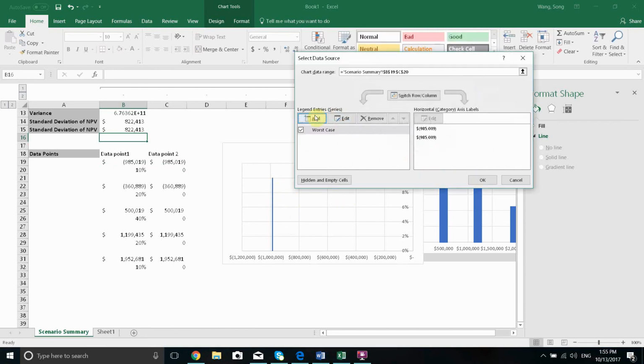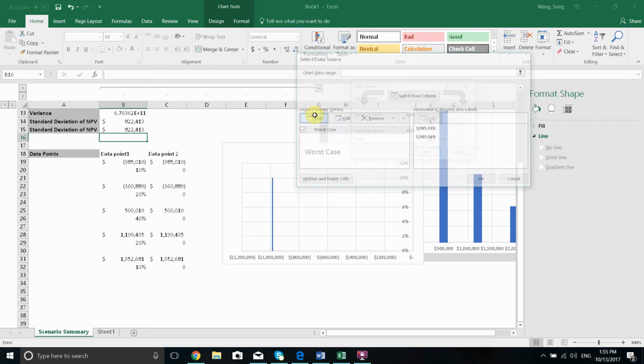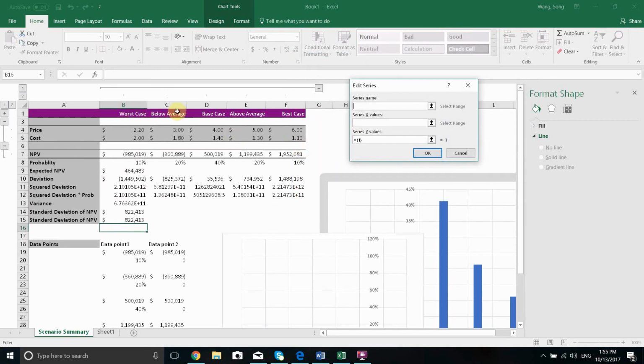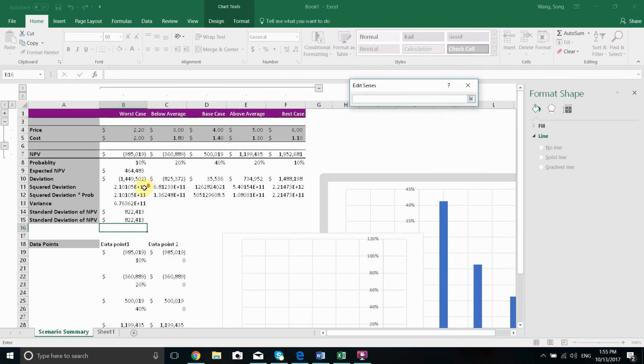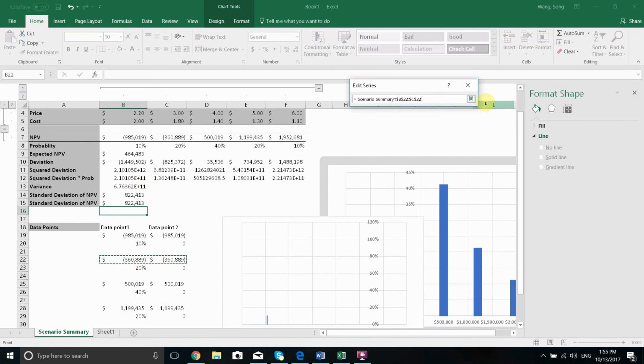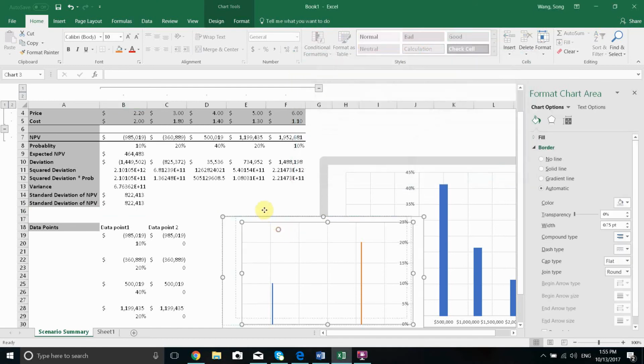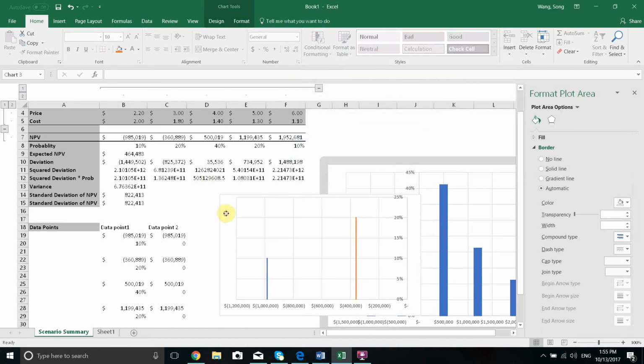And then you keep adding another series. This is called below average. You can simply move to the top and click on this name bar, and that name will be automatically inputted. And the x values would be these two NPVs, same as before. The y values would be the two different probabilities. Okay, if you look at the chart, you have another line inputted here.